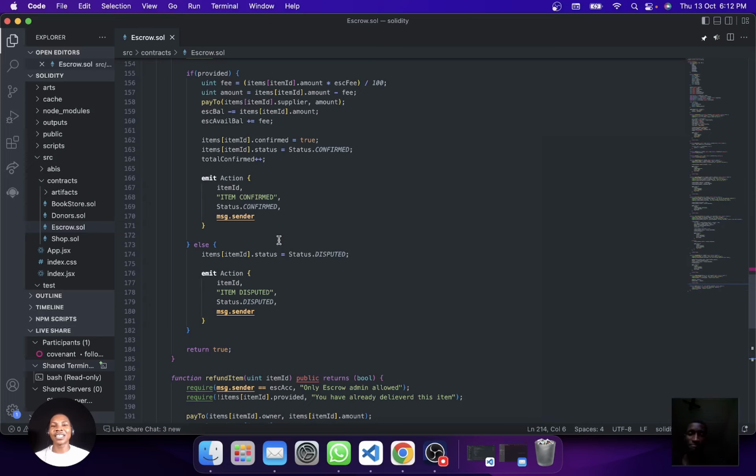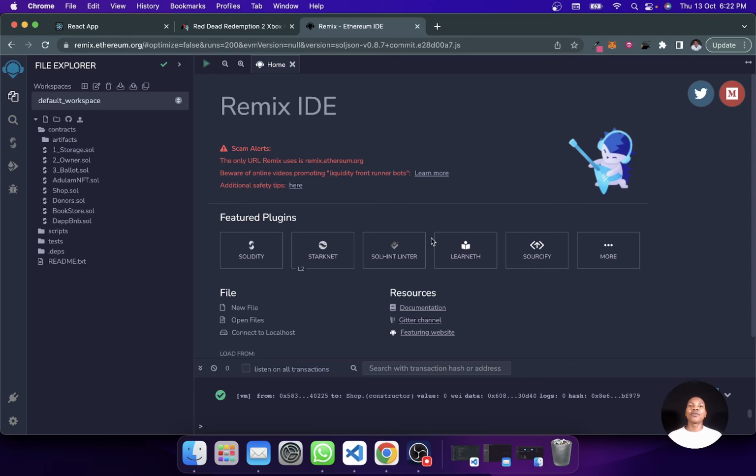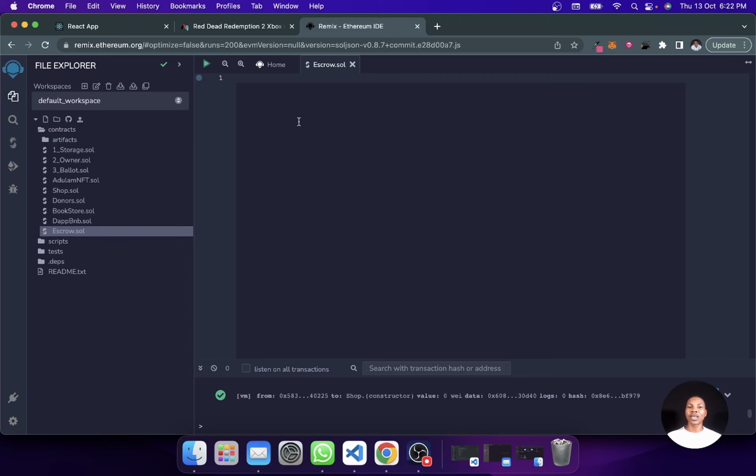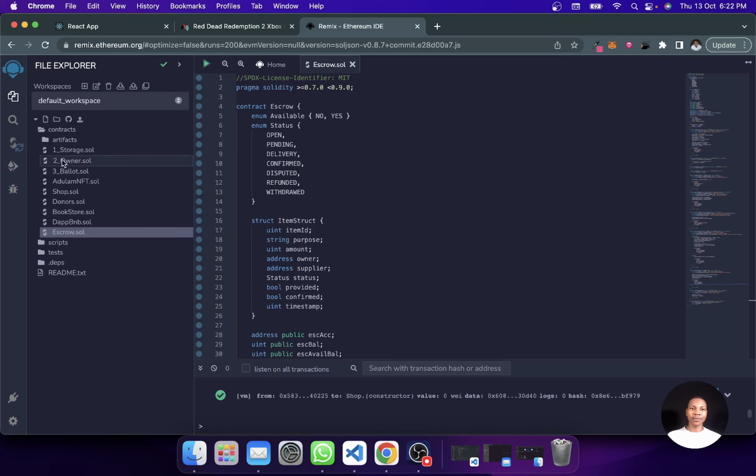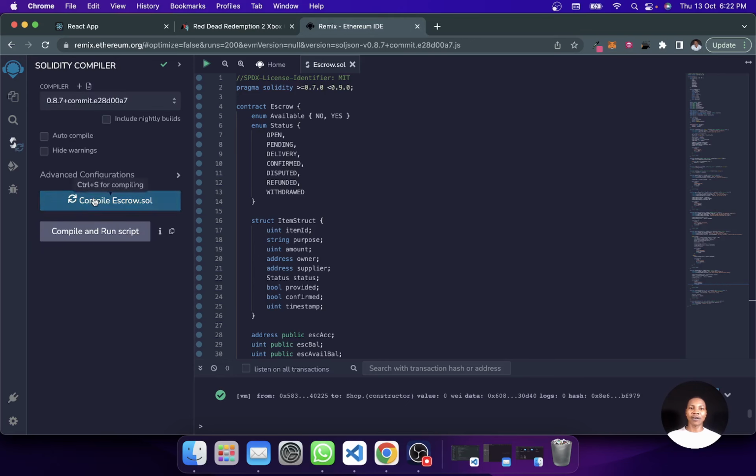All right, so let's get into the Remix IDE. Now on the Remix IDE, what I want you to do is create that smart contract. Right click on the contract folder, create a new contract, and call it escrow.sol, because we want to test this thing out and make sure that all our code is bug free. So you paste it here. Once you do that, you come to this tab and click compile.